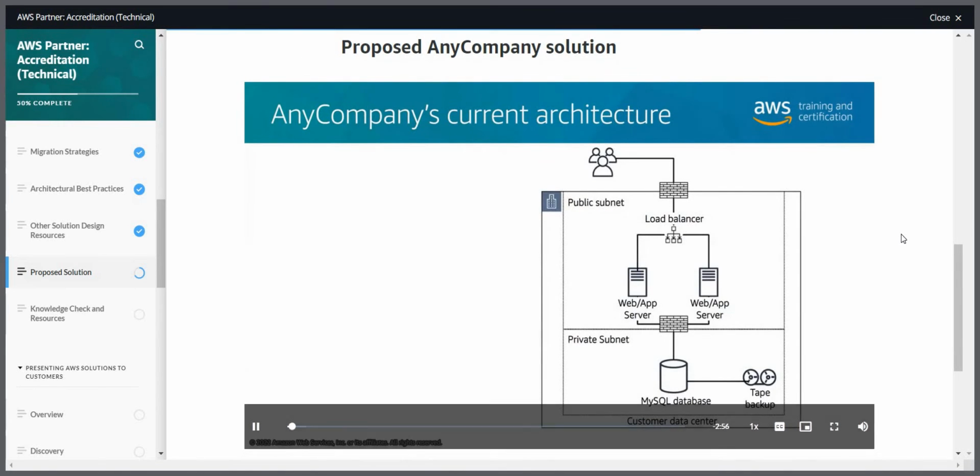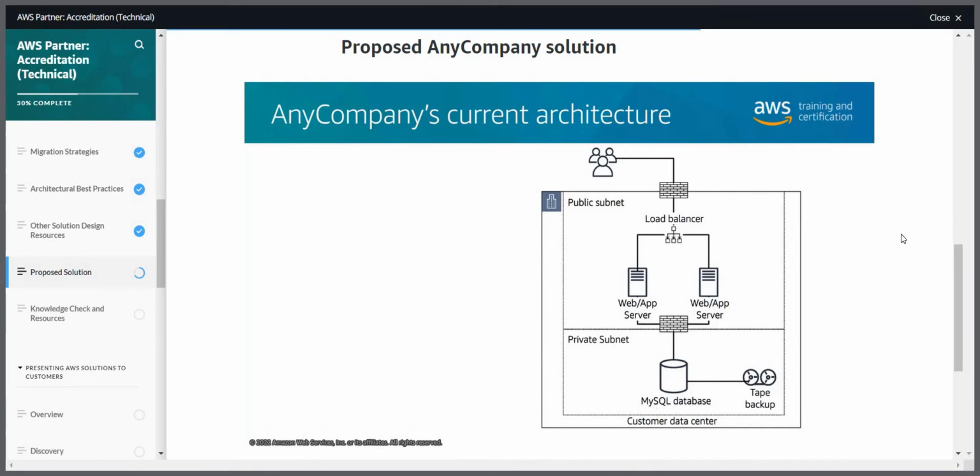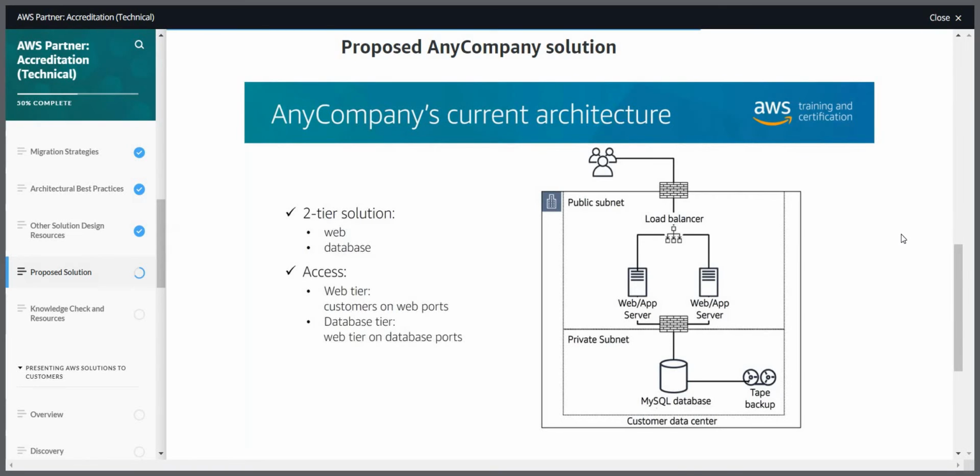Here is another look at the current AnyCompany architecture. It's a two-tier solution, with one tier running both the web and e-commerce application on two load balanced servers, and the other tier a single database server. The web tier allows access to customers on web ports, and the database tier is in a private subnet accessible from the web tier through the database ports. The database performs nightly backups to tape.